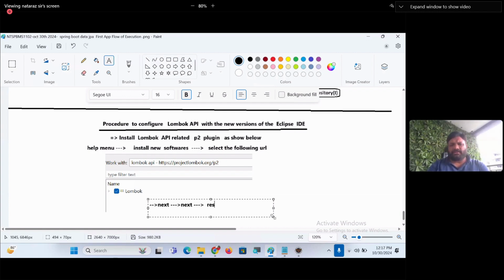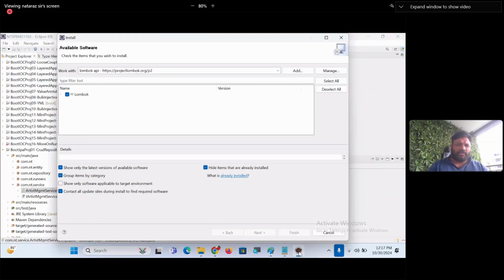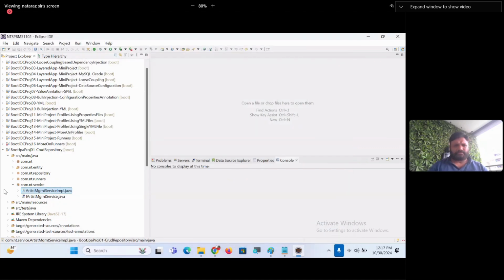Okay. Restart the IDE. After doing this, definitely Lombok JPA will work, guys.